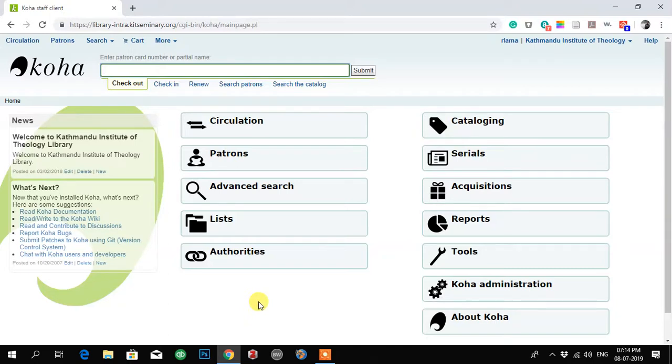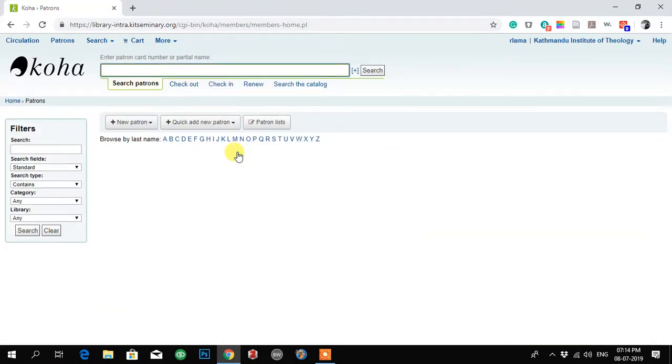Once you open your library with the administration account, you'll get all sorts of options in your dashboard. There are circulation, patterns, advanced search, and list. To be specific, in this video, I'll be helping you to create patterns in Koha. For that, you have to click on the patterns. This is your first step.